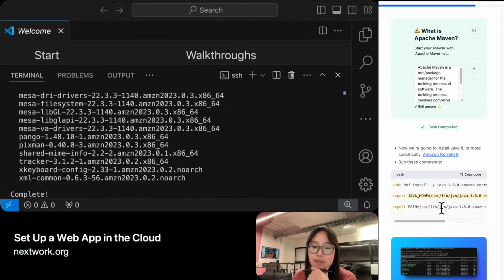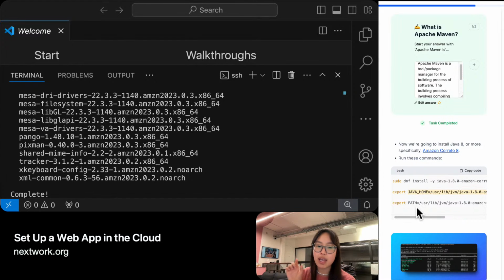This last command is basically saving Java's location somewhere, so that later on when you run commands in Java, you can easily give them this reference to a path, without needing to ask, where's Java for you? You're basically saving time from having to repeat yourself by creating this path variable right now.